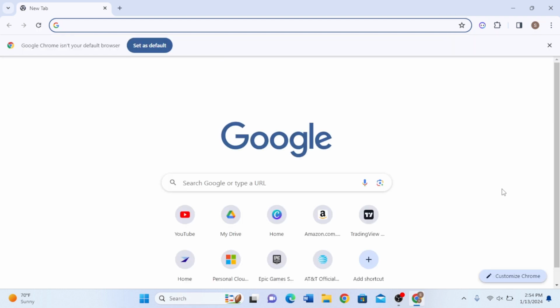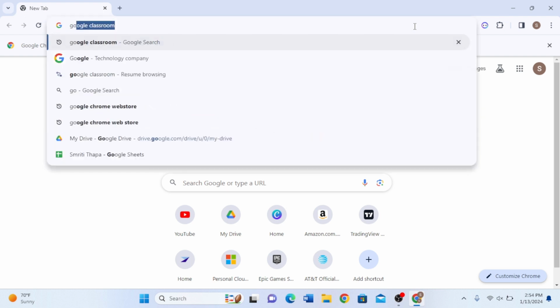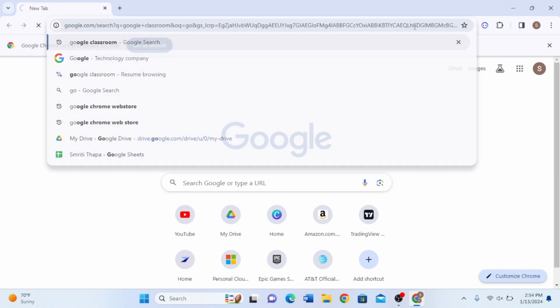In today's video, I'm going to show you how to create a Google Classroom. First, you have to open your Google Chrome browser and in the search section, type Google Classroom and select the enter button.